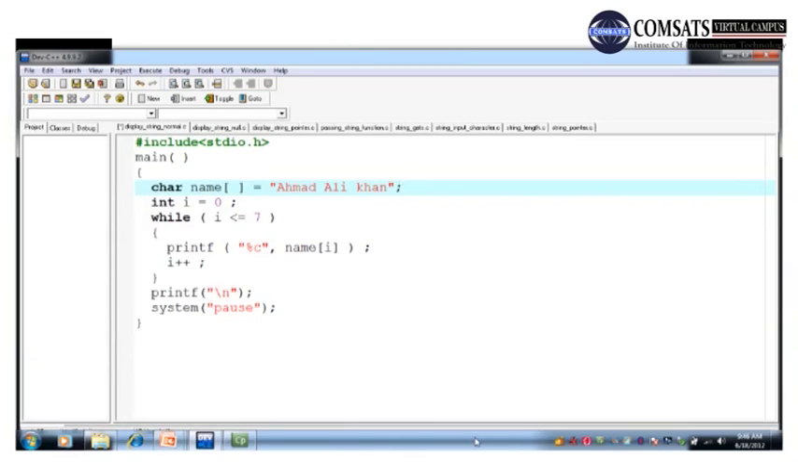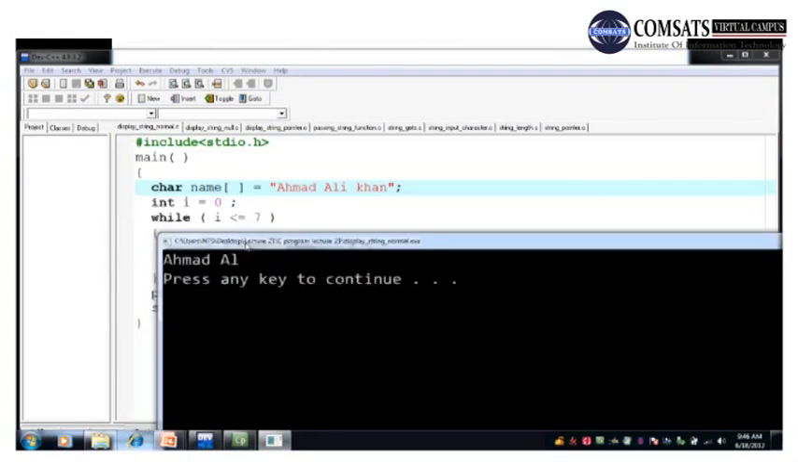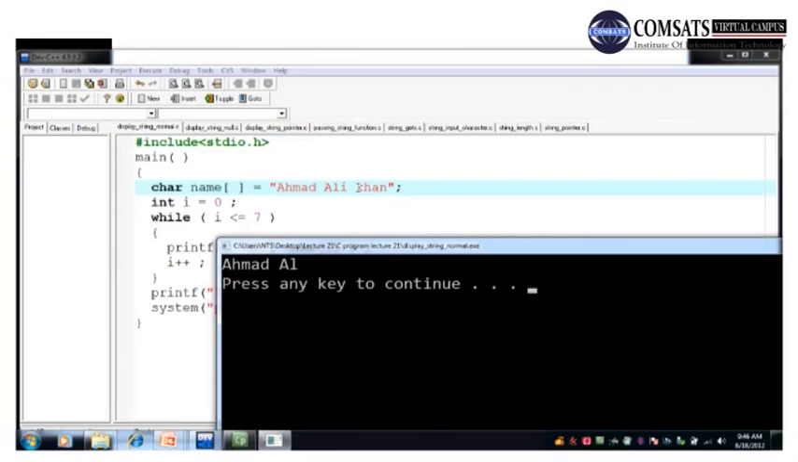Okay, so when you press F9, it writes Ahmed and Al, it hasn't written i and then space and then Khan. So space is also a character, right? Space is also a character. So it writes Ahmed space Al, that's it. Why is it so?